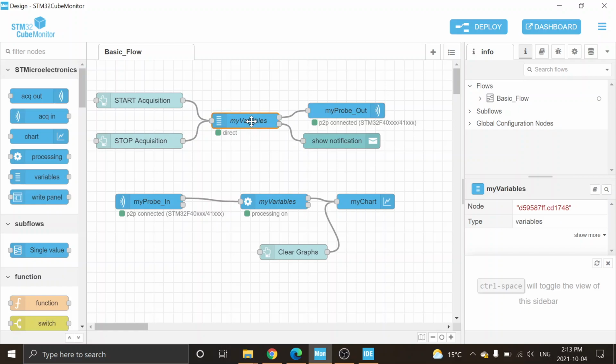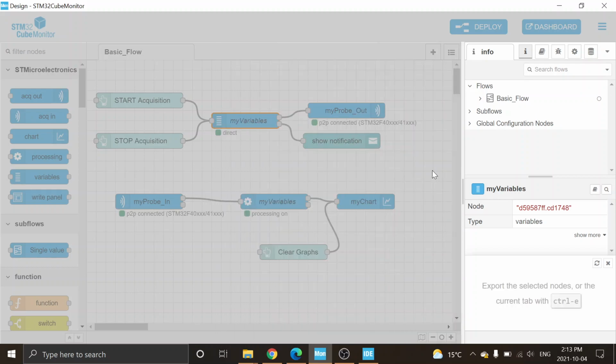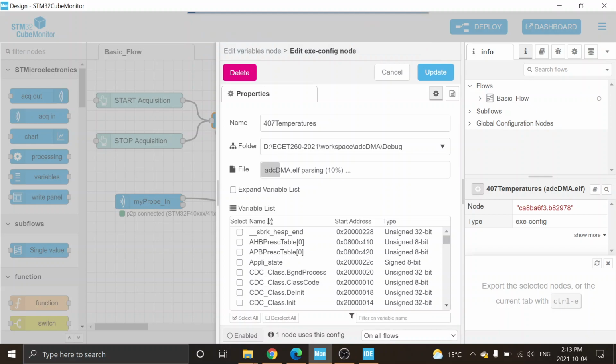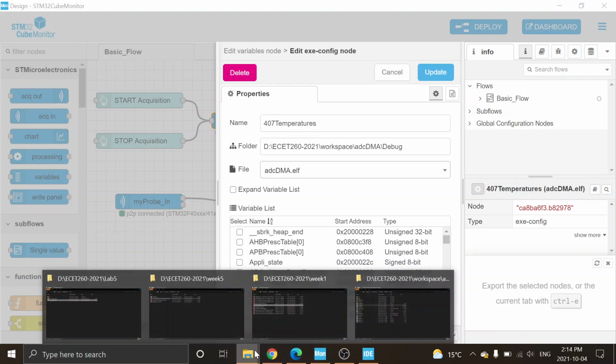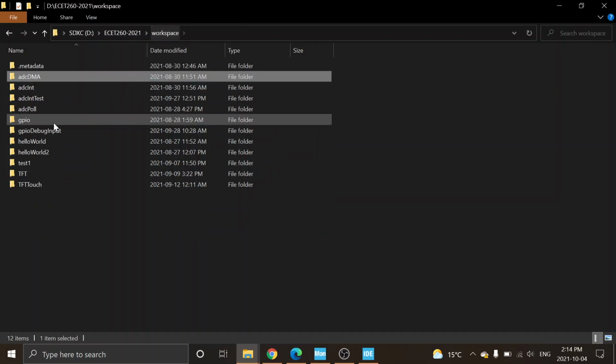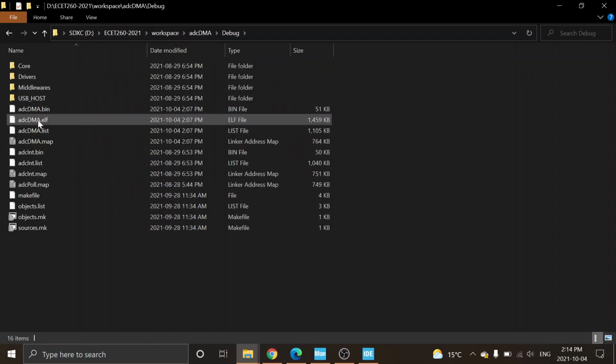If you look at my variables, it's going to say, hey, what do you want set up here? And I'll click that little arrow, and it wants to know where your ELF file is. That's the executable file with the debug input. And mine happens to be in Workspace, my project, under debug. So wherever your workspace is, that's the name of my project. And then under debug, that's where the file is.